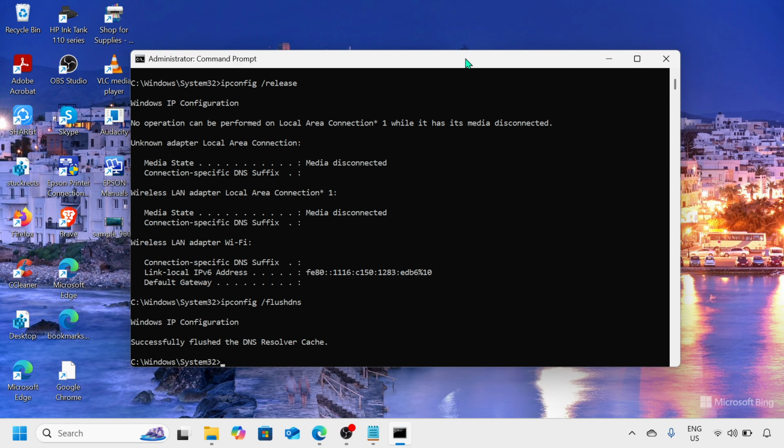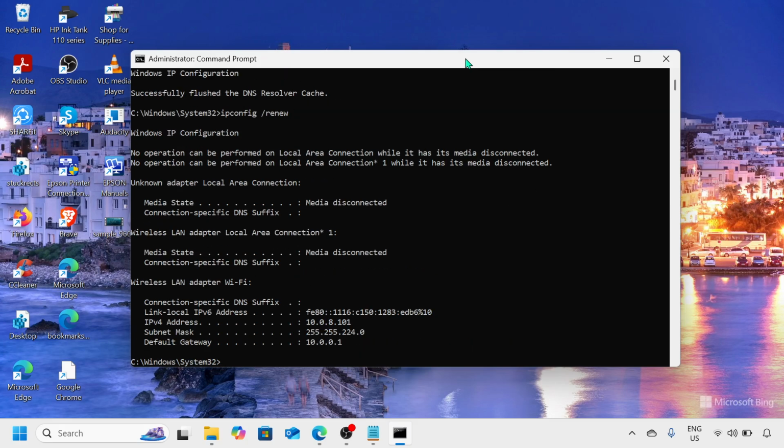And then the DNS has been successfully flushed. And the next thing we need to do is to type again ipconfig, but this time it's /renew. ipconfig space /renew to renew the IP address of our device. And then once done typing, just click on Enter.